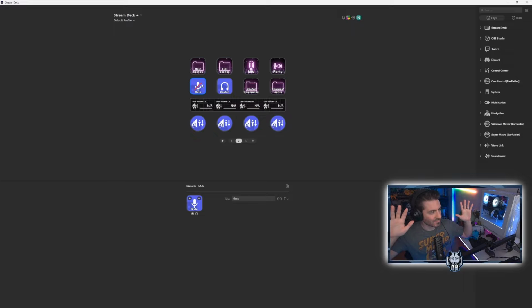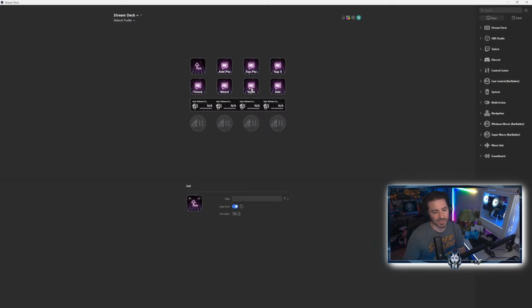So I can still see visually that I'm muted on the Stream Deck. So it's nice. Of course, I can see it on Discord, which is on my other monitor here, but I can see it quick and easy on Stream Deck. So let me unmute. And then I just have some useful commands here.